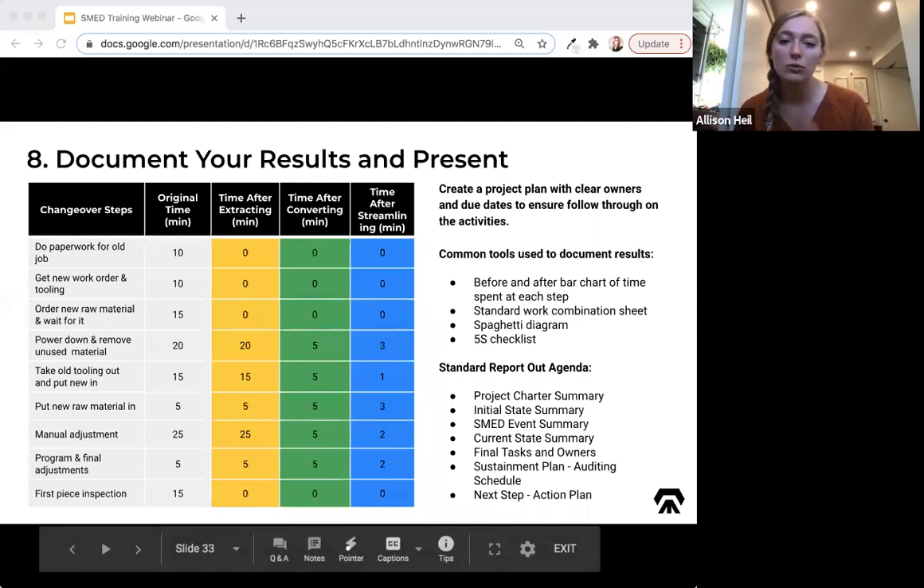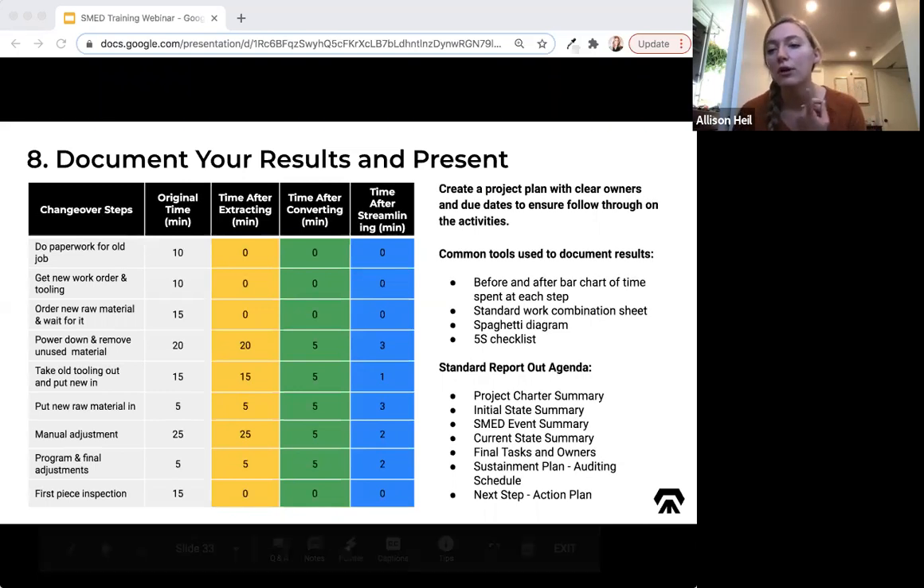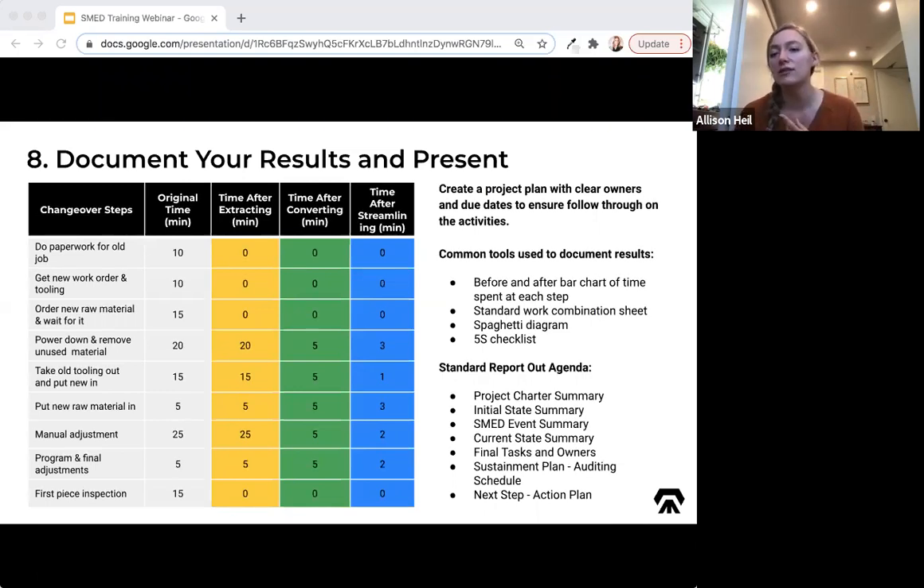So here are some common tools that I've seen folks use and I've used myself before: before-and-after bar charts of time spent in each step, standard work combination sheets, spaghetti diagrams, 5S checklists. Those are all tools that you can use to say, hey, it used to look like this and now it could look like this.